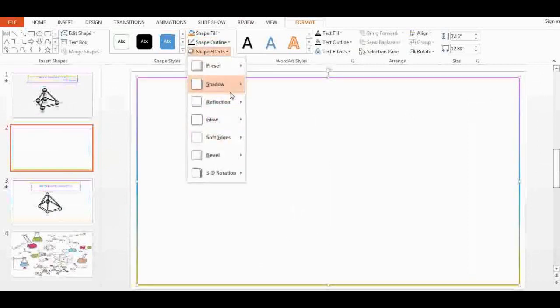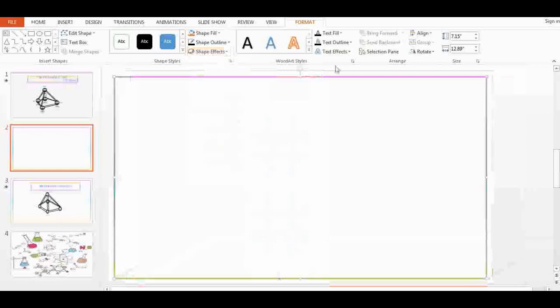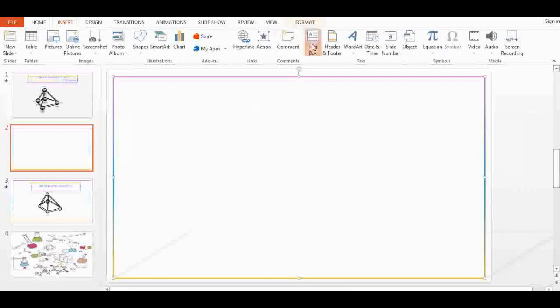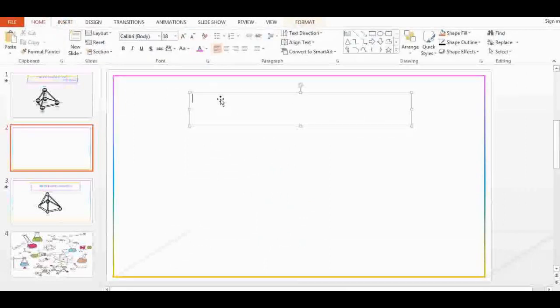Shape effects, shadow as the background shadow, so it's quite visible, right? The shadow is behind. And then insert a text box and type the heading, that is, the tetrahedral void infographics.